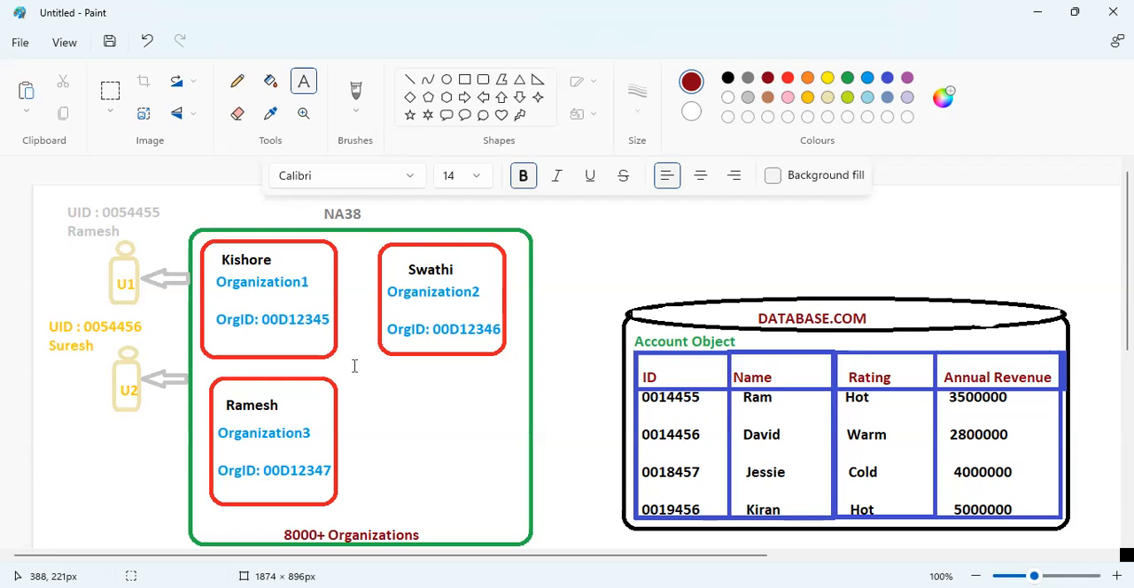They were given a certain amount of data storage and file storage based on the editions they purchased, the unlimited edition or the professional edition or something like that. Based on that, they are allocated space on the server instances, right? So here, if we see an example, there are three organizations, and Salesforce is going to store data in database.com, so on a Salesforce server.